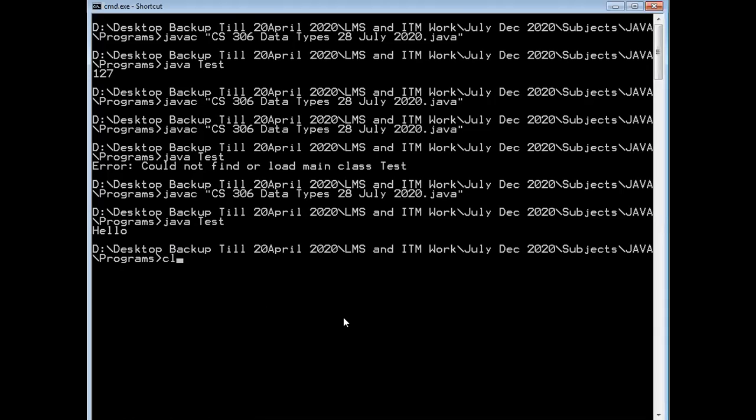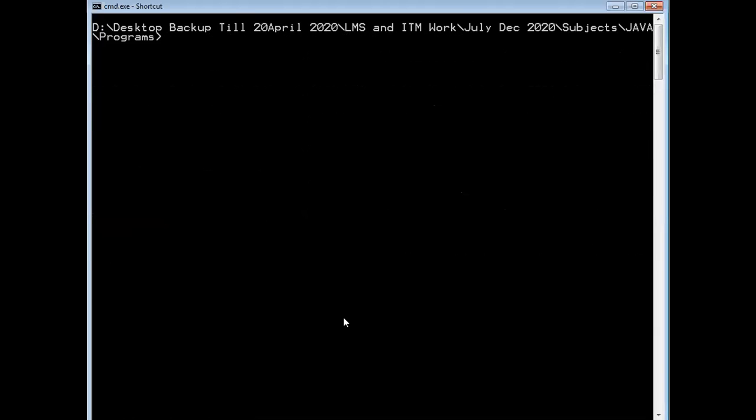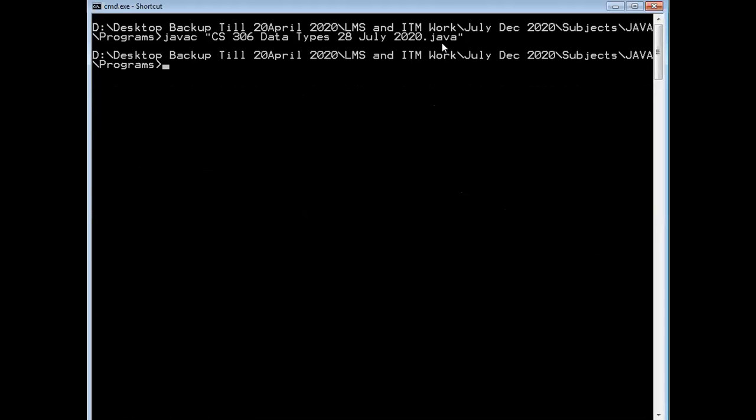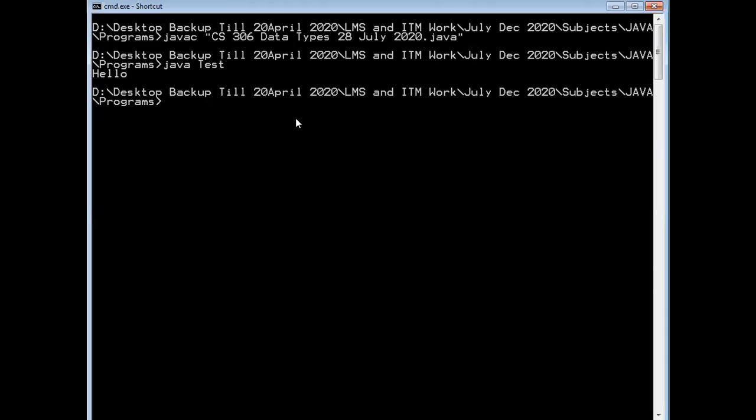I repeat once again. First javac, then your file name. My file name is this, so I give .java and enter. If you don't have any error, your bytecode is generated. After bytecode, give the Java interpreter and pass your respective class file. My class file is test.class, so I mention the name of my class file, and this is your first program.